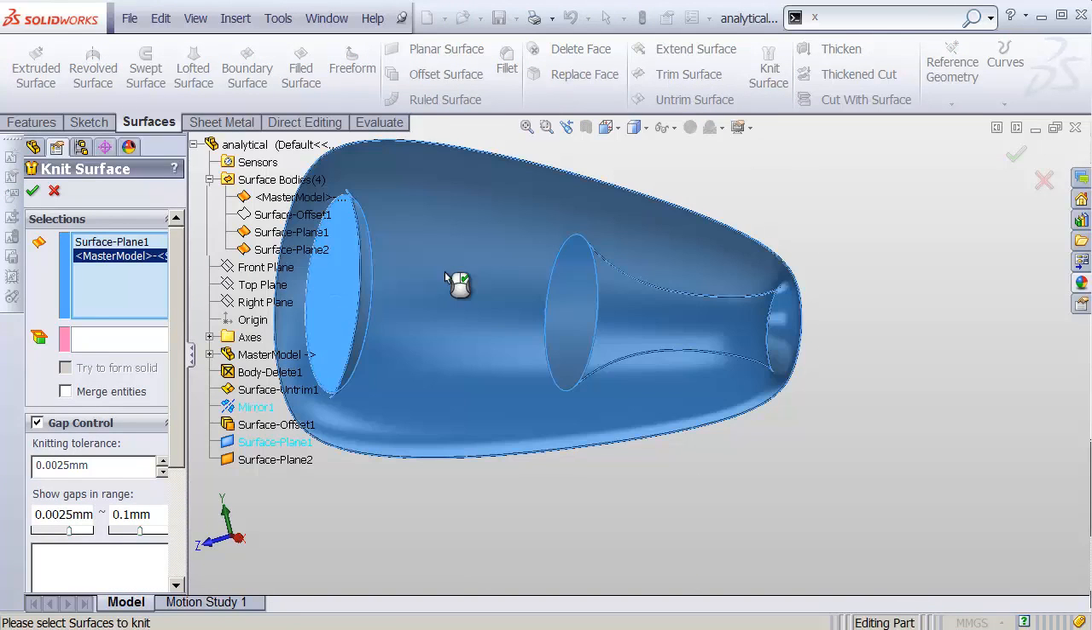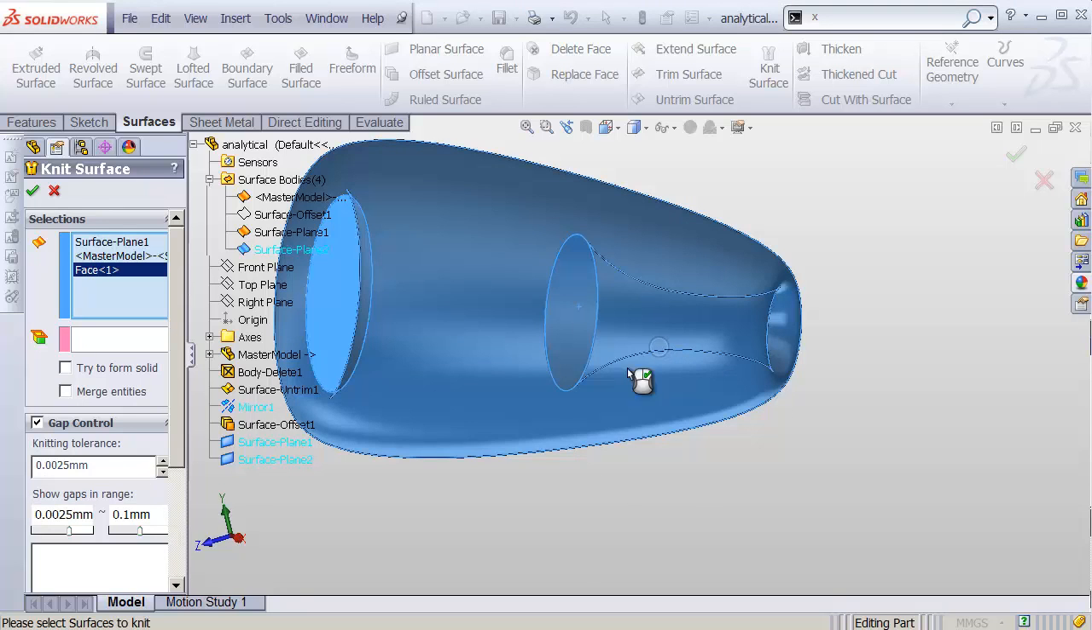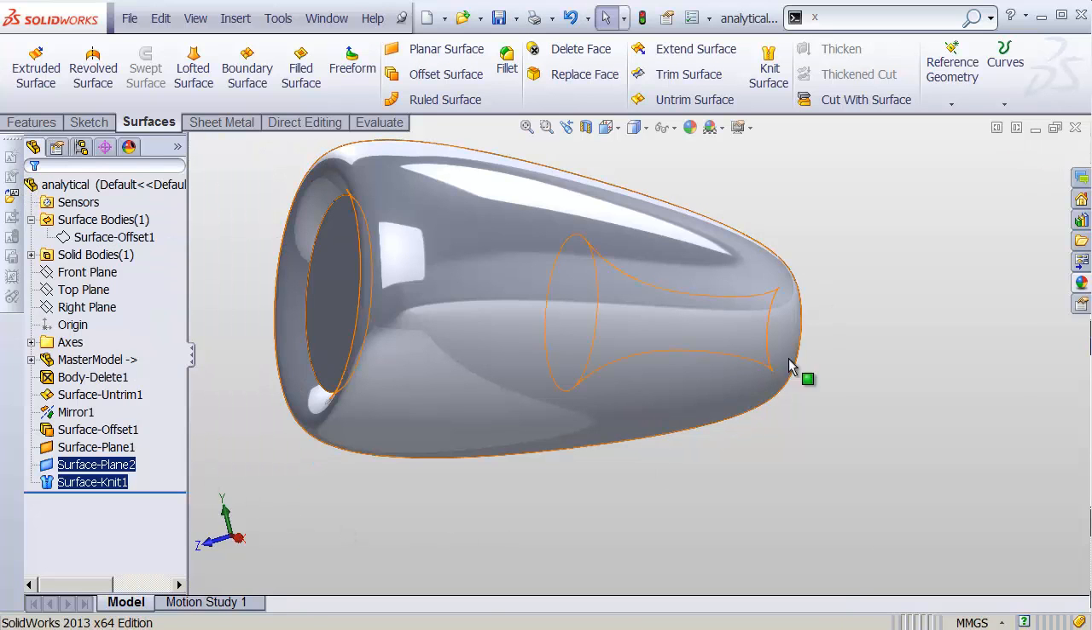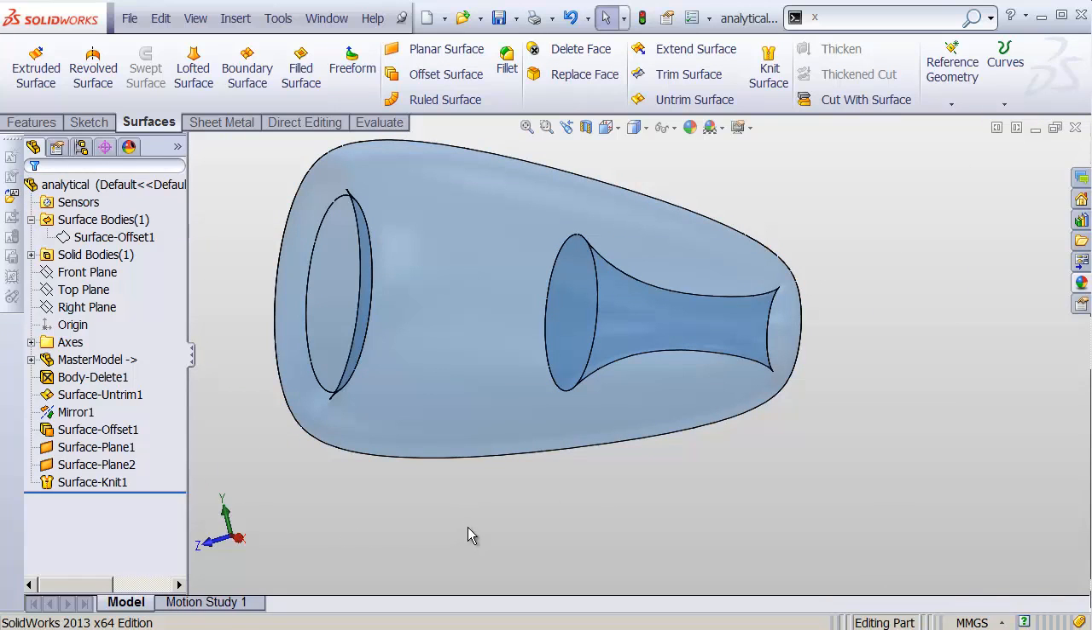Click this face, and we'll do that Select Other trick once again and grab that face of the interior surface and click on Try to Form Solid. Hit OK. We have a solid chunk. Let's turn that blue once again. So we now have a solid chunk, and what we want to do is measure the volume of this design, right? The acoustic volume. So to do that, we're going to create what's called a sensor.